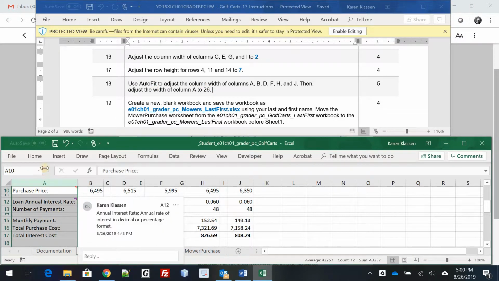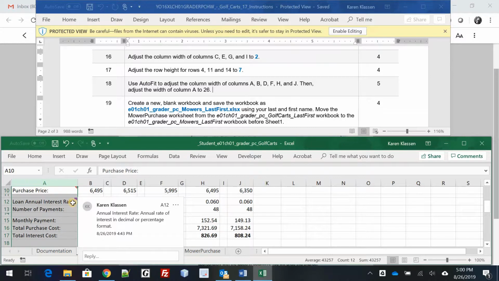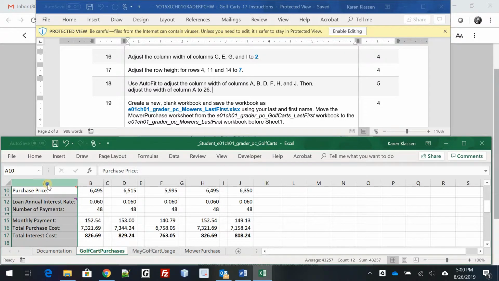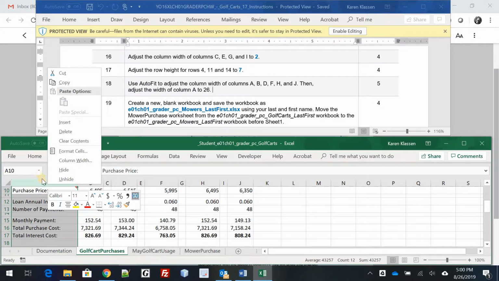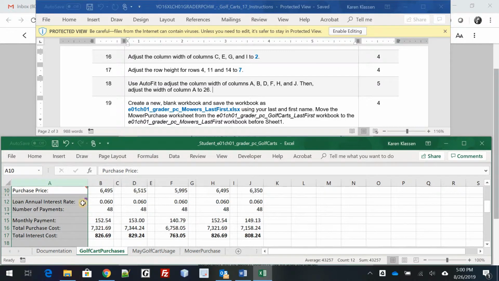And then we want to adjust the column width of A to 26. So it wants it a little bit wider than what the AutoFit was. This AutoFit took in the longest word, and we want a little bit more white space. So right click on A, go to Column Width, and type in 26. And just got more white space there.